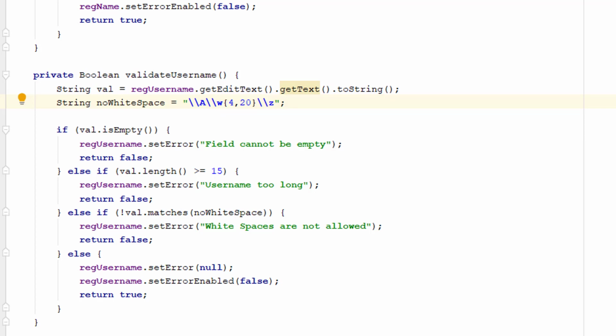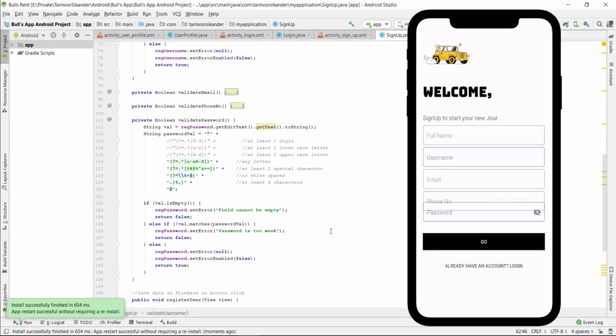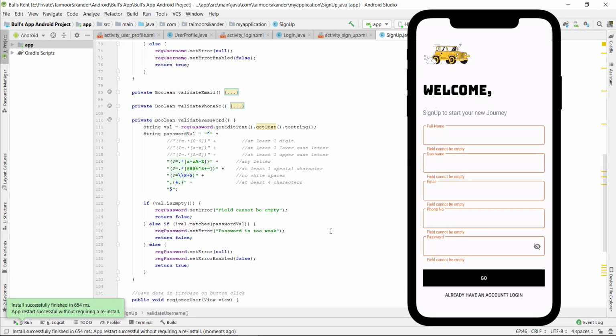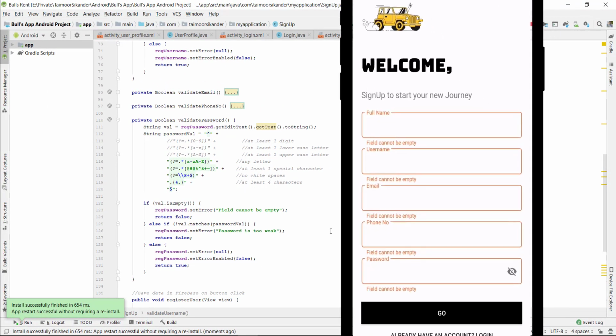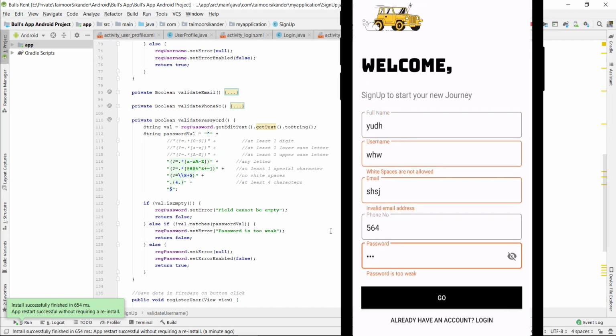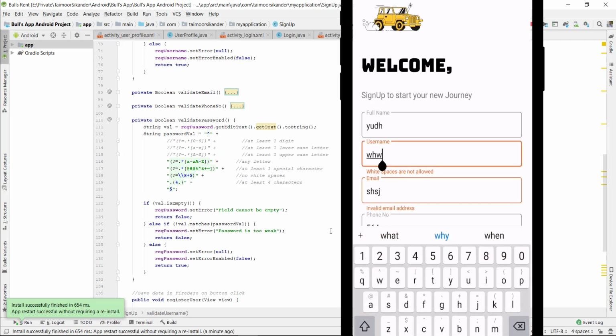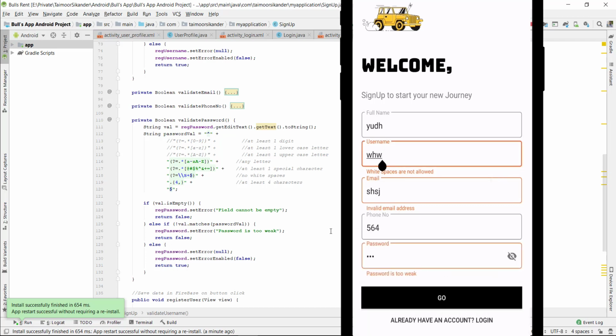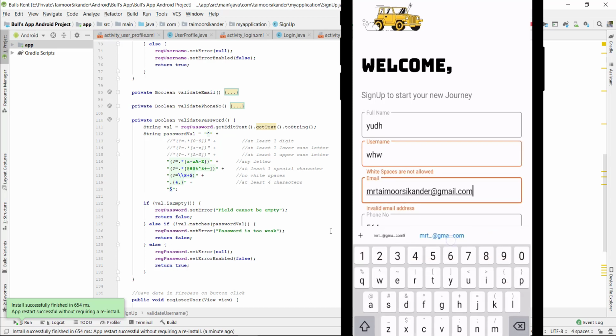Okay, let's run the application. Open the sign up screen and click on this go button, and we have the errors, field cannot be empty. Let's quickly fill all the fields with invalid data. Password should be weak, and our full name and phone number only have the condition that they should not be empty, so the error is gone. And we have username saying white spaces are not allowed, email saying invalid email address, and the password is too weak. So let's change this email to a valid email.